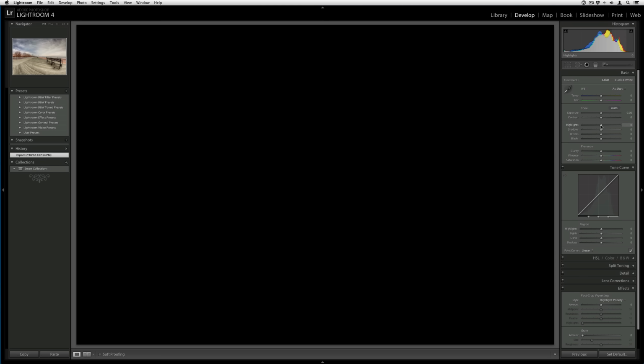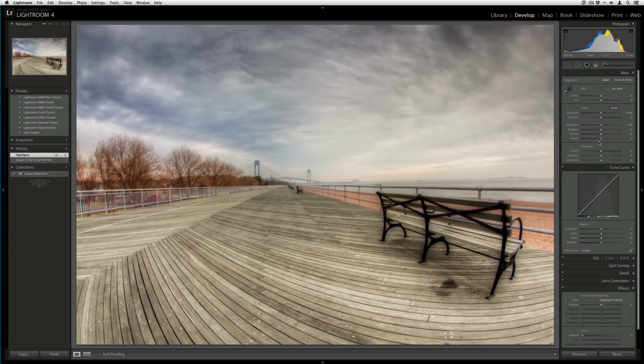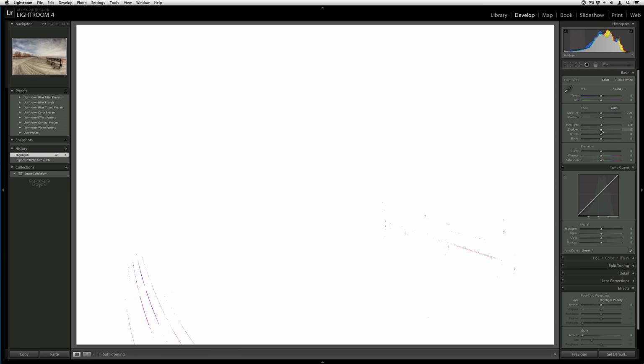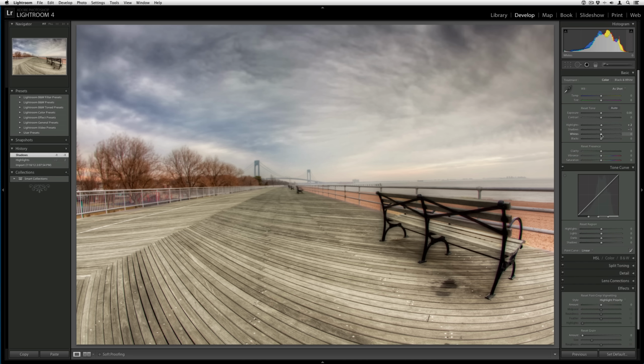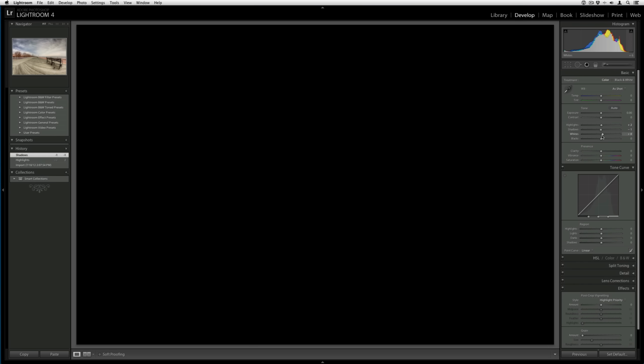So here you can see that I haven't reached the full highlight point yet, so I'm going to drag to the right until I start to see dots. You see those dots there? When I start to see them, I'm going to back off a bit until they go away. I'm going to repeat the process with the shadows. With the shadows here, I'm looking pretty good. I don't really need to bring out any shadow detail. The white point, same thing. Bring it until you start to see dots.